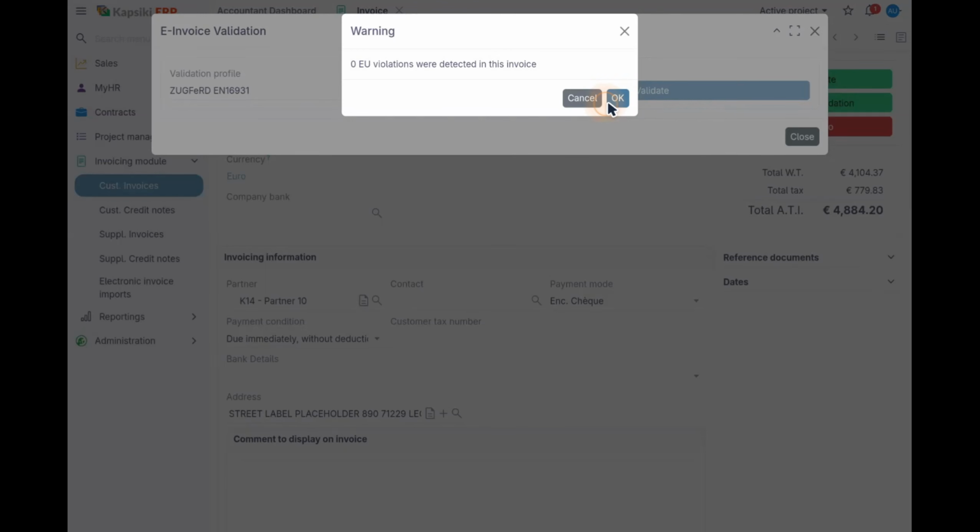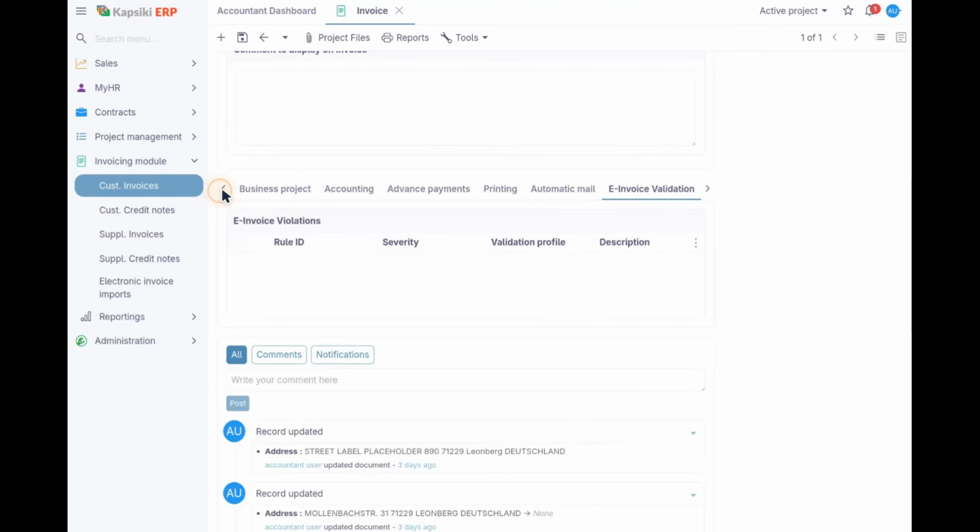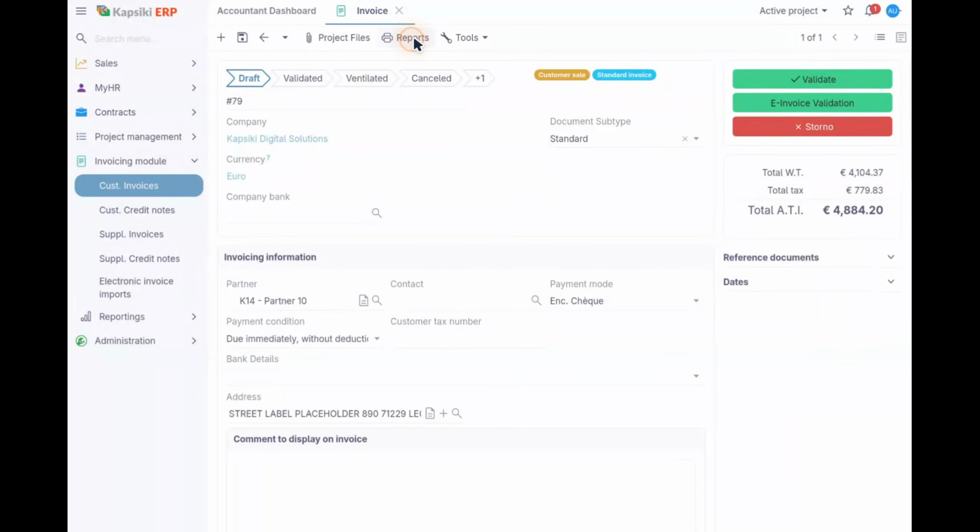Different validation profiles will yield different validation errors. On the E-Invoice Validation tab, the validation error is now gone. Once sure the invoice is fully valid for Zugpferd 16931, proceed to print it by clicking the Reports field in the toolbar.